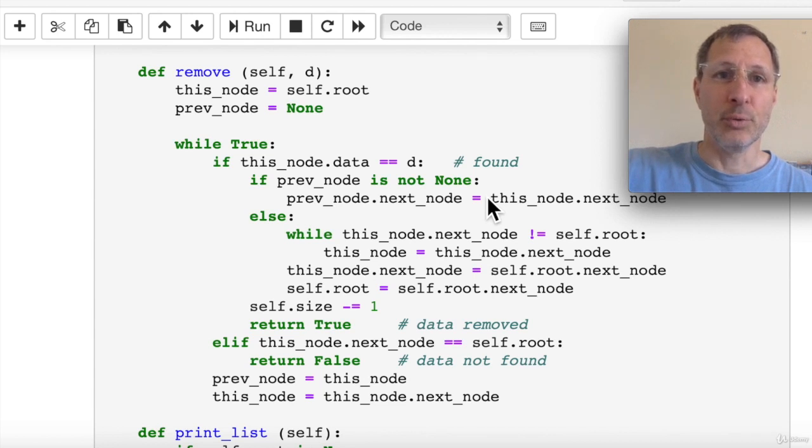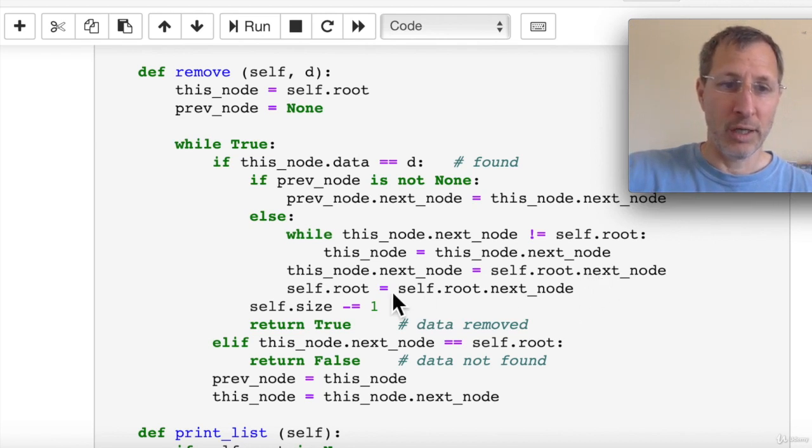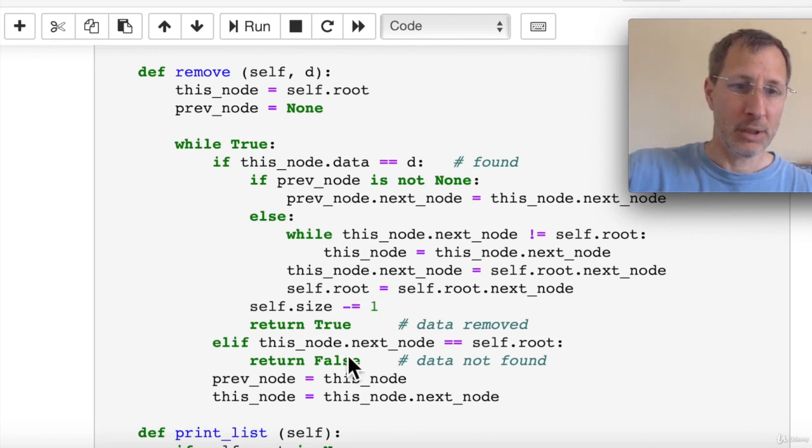And case number two, else, if we need to delete the root, we use this while loop to find the very last node in the list so that we can update its next node to point to the new root, because the root has changed. So we find the last node, we update the last node's next pointer to the new root, and then we update the root pointer itself. Lastly, we decrement the size by 1, and we return true if we successfully remove the data.